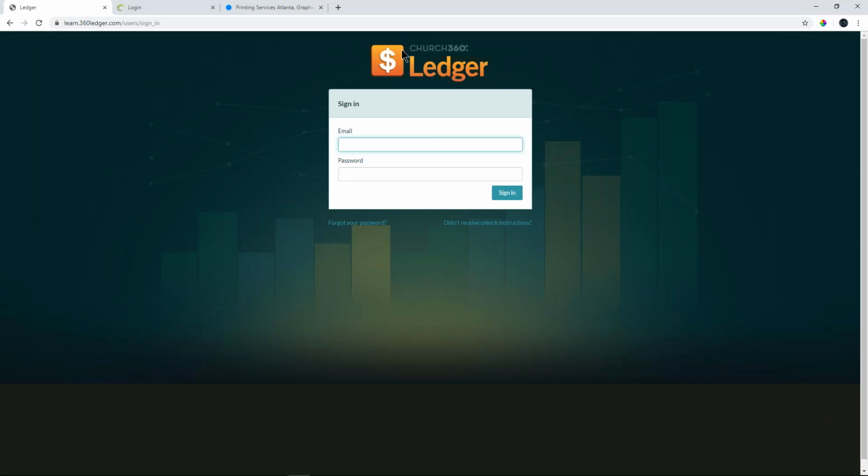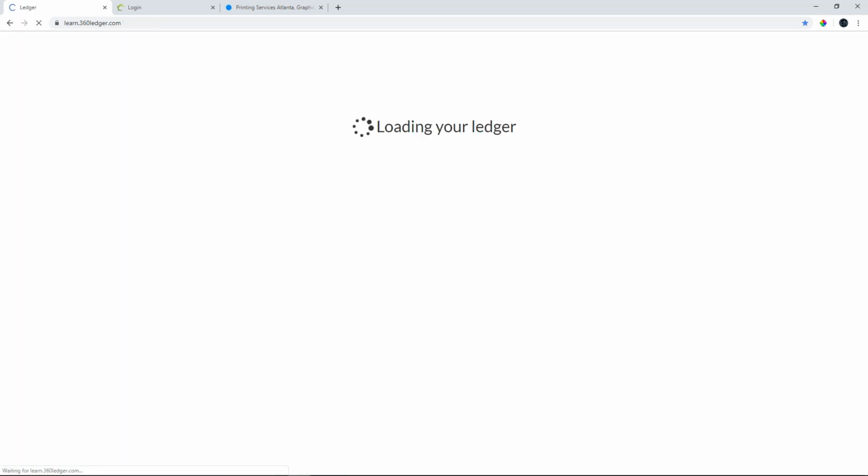Okay, so let me switch screens here. And you'll notice that I'm using Google Chrome. You can use any of the web browsers, and I've got my multiple tabs across the top. I'm going to use the Church360 Ledger website, and I'm going to log in with my email address, and then type in my password. If you forget your password, it does have an option to reset your password. And if you didn't receive unlock instructions, you can have those resent as well. So I'm going to click sign in. That's going to allow me to sign into the software.